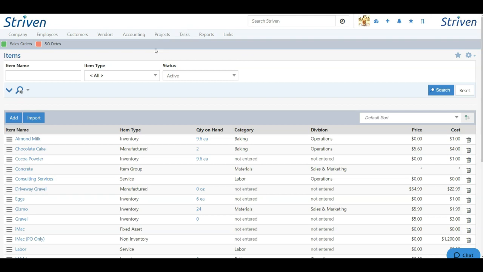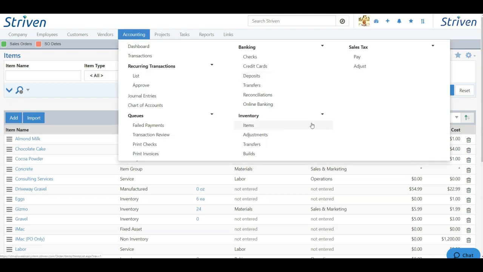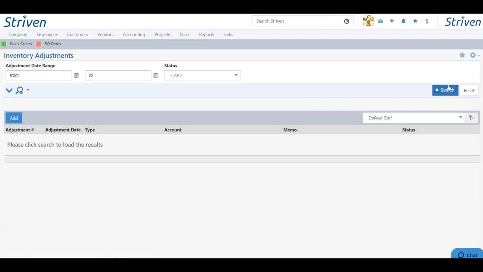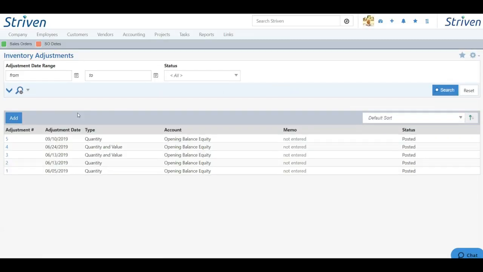So to find inventory adjustments, you can click the Accounting tab and choose Adjustments underneath the Inventory section. And if I click search, this will show me any inventory adjustments that I've made in the past. But I can also click the add button to add new inventory adjustments as well.